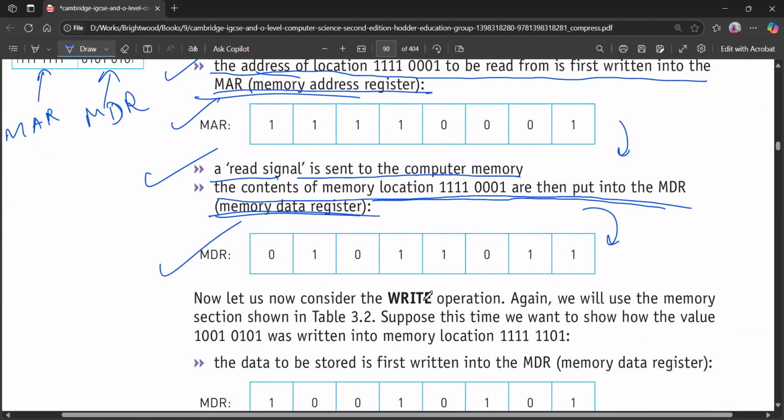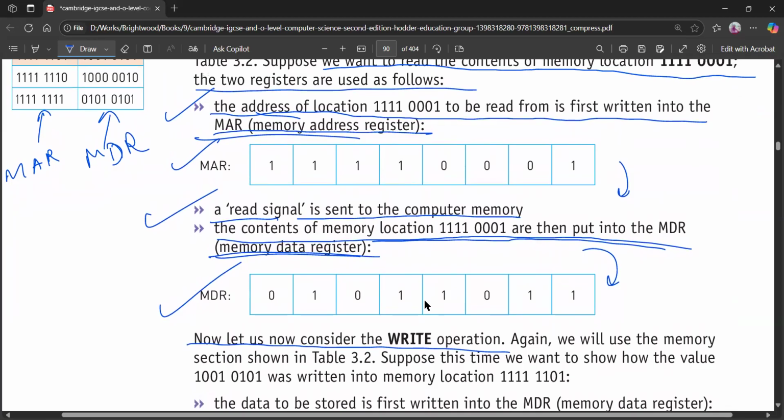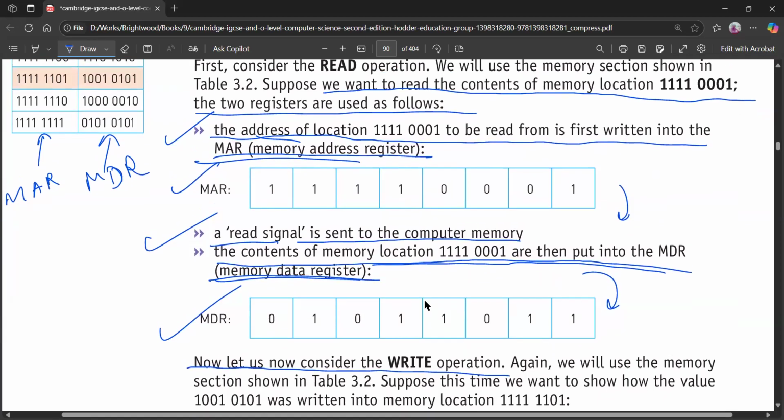So that's the reading part. Next, you should consider the write operation. Write down all the underlined parts, okay? Yes, write the whole underlined part, all of these. Okay, write them down. We will go through the whole underlined parts.